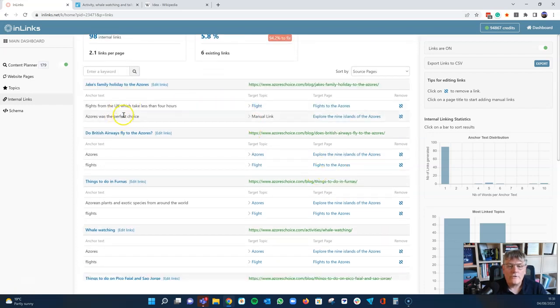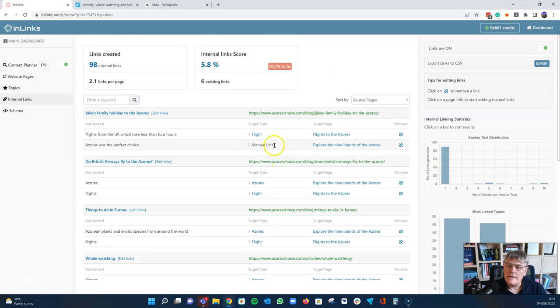So now we've got the link on Jake's family holiday to the Azores, and we've got the anchor text here. But now we've specified that this is a manual link, because every time you go away from our concept of a natural language processing algorithm seeing a section of text about a particular idea and you override that, then it becomes a manual link. The human has taken over. We no longer will be able to manipulate this link algorithmically.